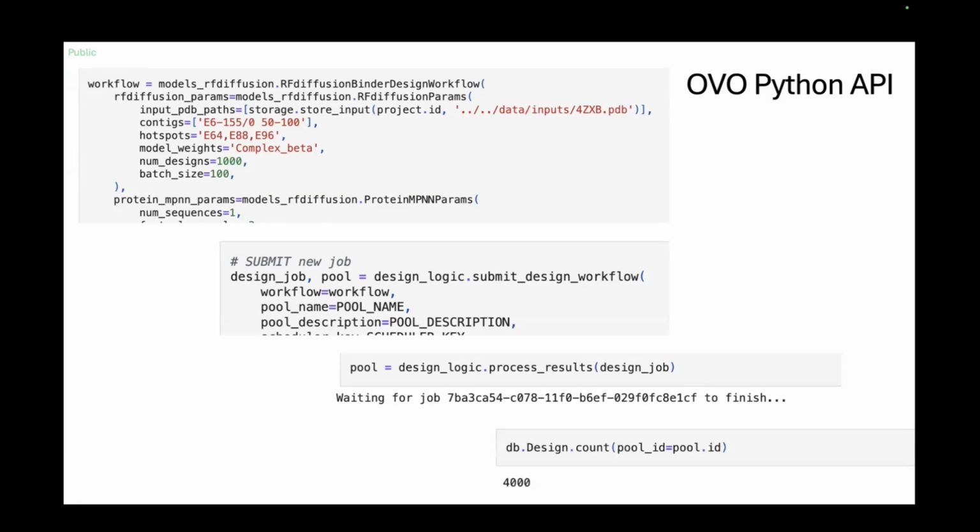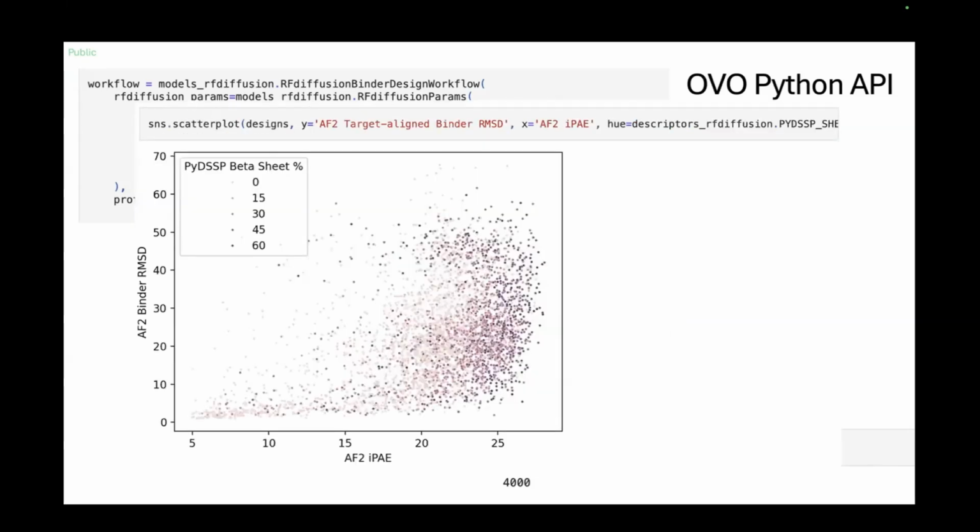And once it's in the database, you can use this DB object to interact with all the data, so the designs, descriptors. So you can fetch, for example, them as a data frame and then just visualize however you like. And it's also commonly how we do our final filtering, kind of to continue on the reproducibility: to do some filtering on the accepted designs in OVO, and then do some downstream filtering in Jupyter by interacting directly with the OVO database.